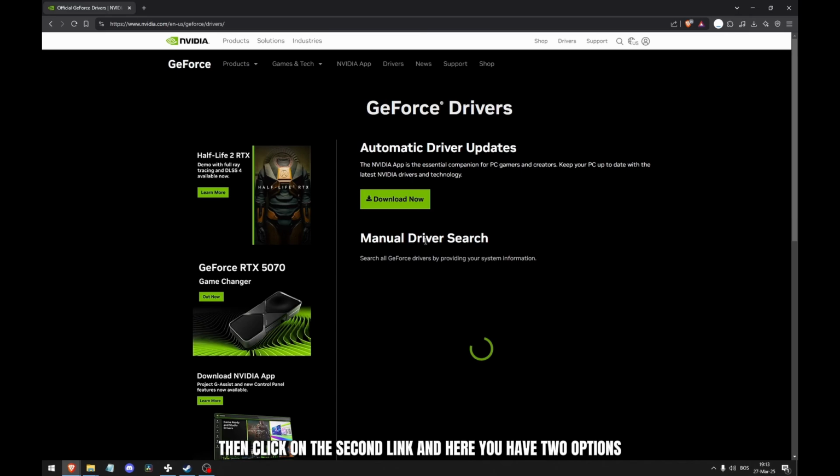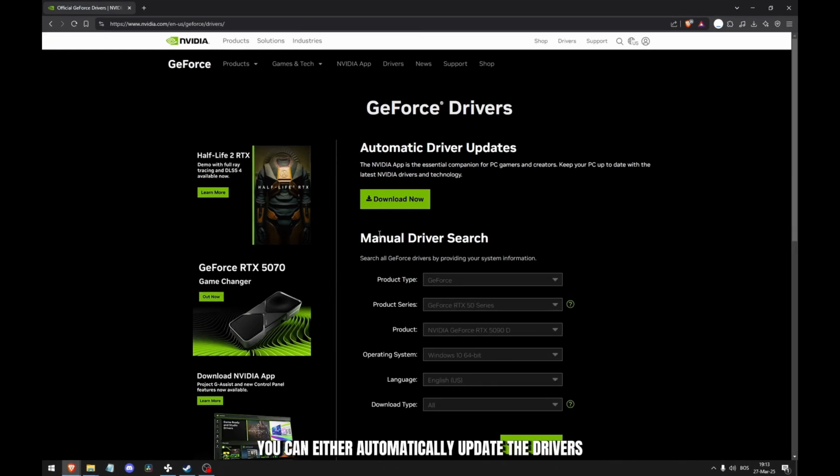And here you have two options. You can either automatically update the drivers or manually search for the driver. So if you know your manual driver search, you can just enter here and then start search, update the driver from there. Or if you want the latest ones, just click on automatic update.